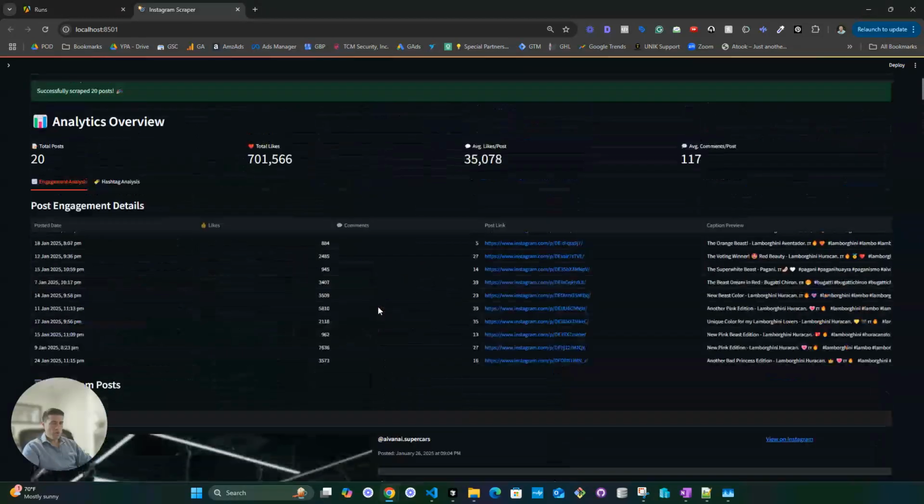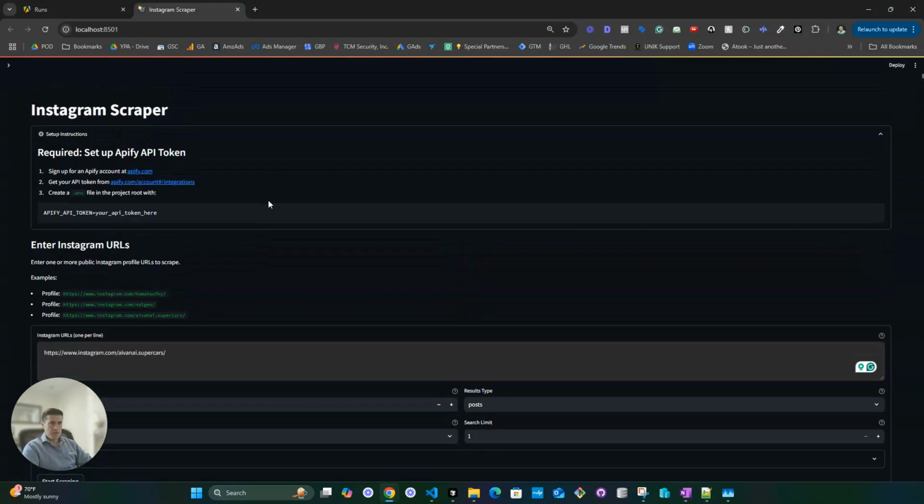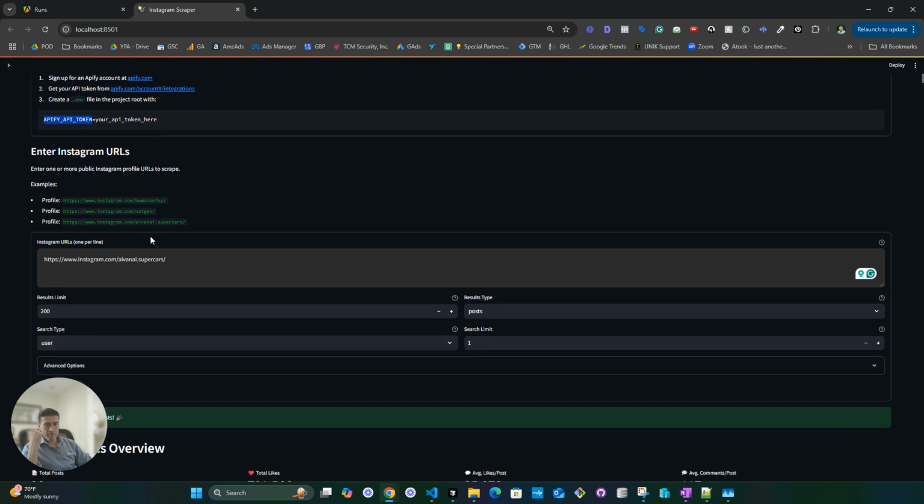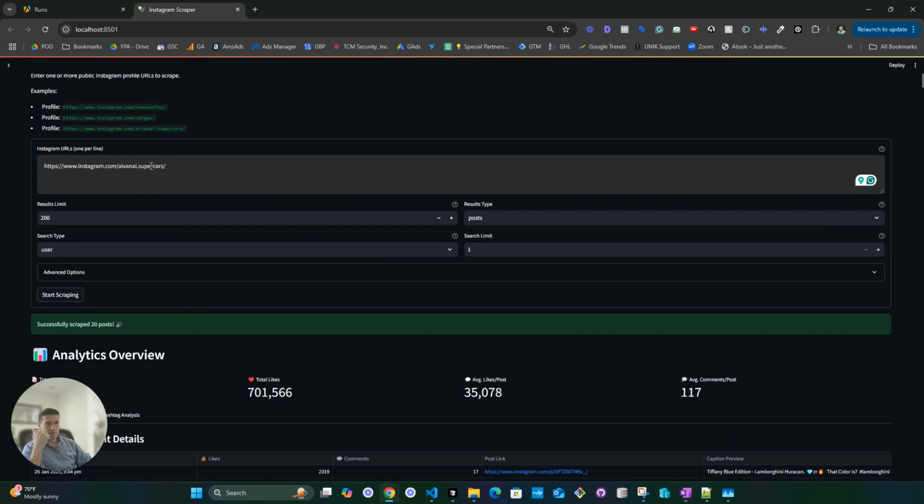I'm going to walk you through the application itself. So it has the instructions of what you need to do. This is required for the setup. You need an API token from Apify. It tells you how to do it here, and then you will have to add it into the code. I would add that in my community, that way you can actually clone it and use it yourself.